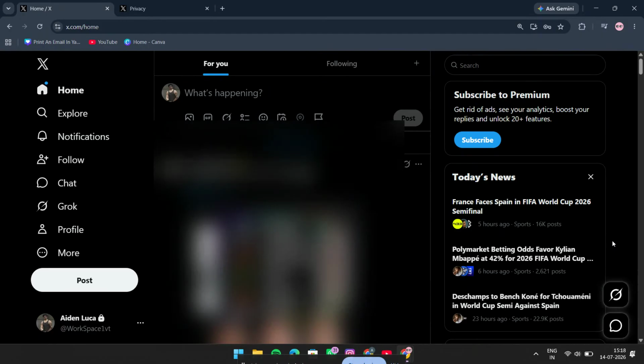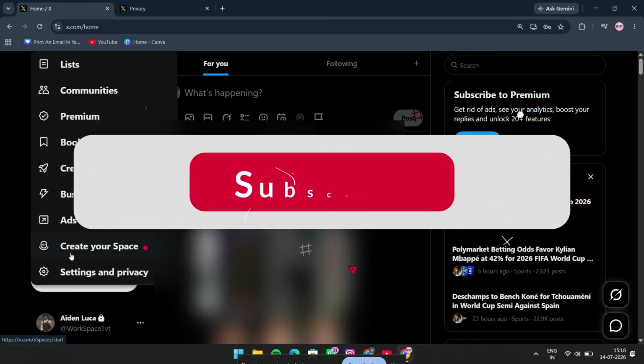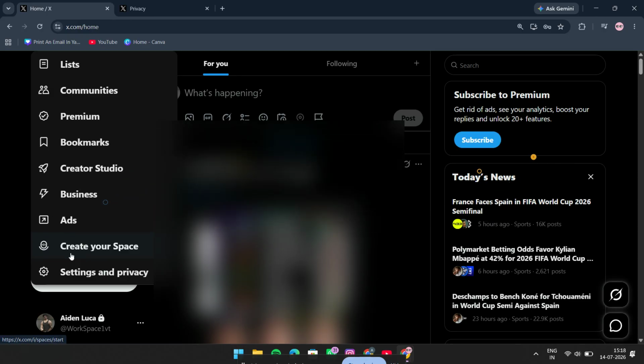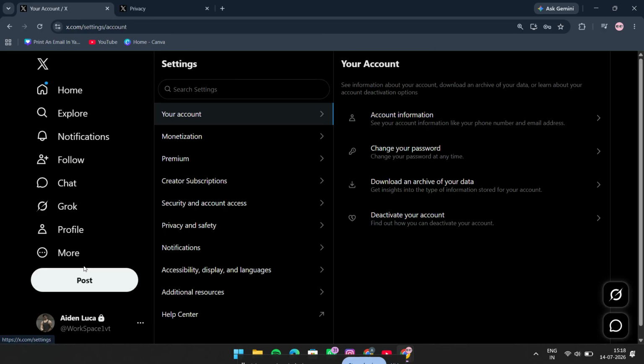First, log into your X.com account and look at the left navigation bar on the screen. You'll want to click on More. This opens up additional menu options that are not visible in the main sidebar. Once the menu expands, click on Settings and Privacy. This is where X keeps your account controls, safety options, and privacy-related settings.